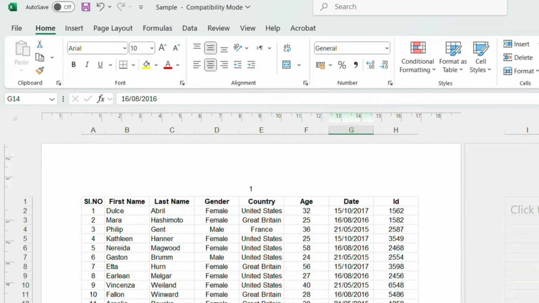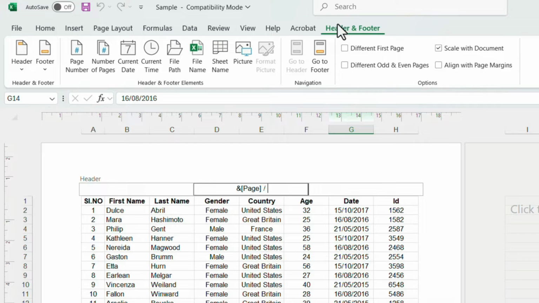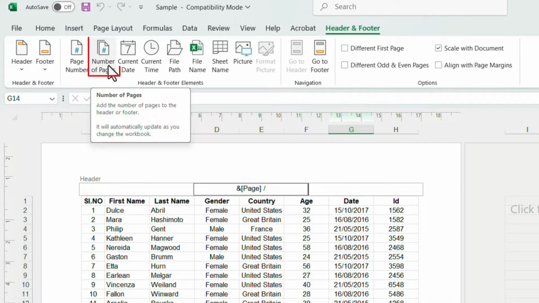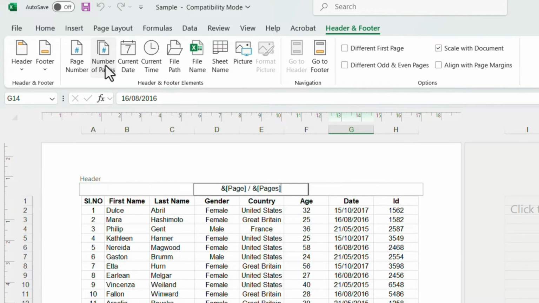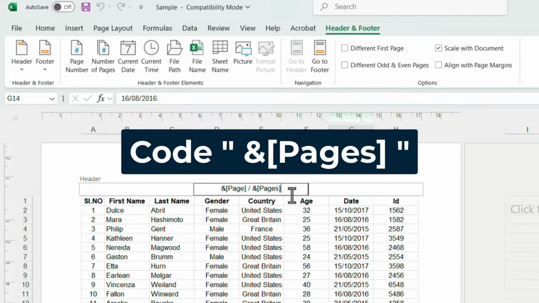And if you want to add the total number of pages beside that page number, to know how many pages there are and which page we are located on, go to the same place. After that page number code, add a space, add the slash and a space, and go to that Header and Footer menu. There the number of pages option is available.